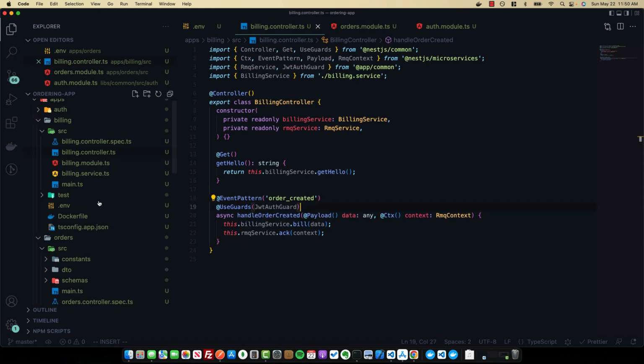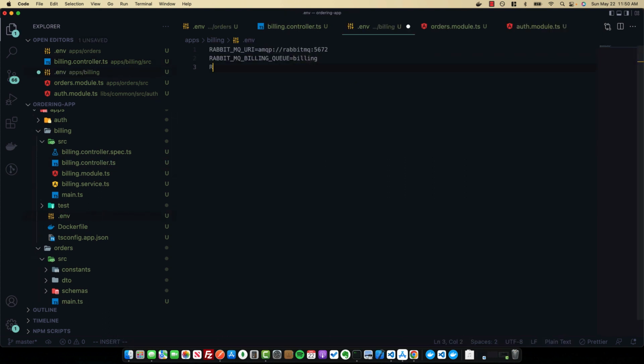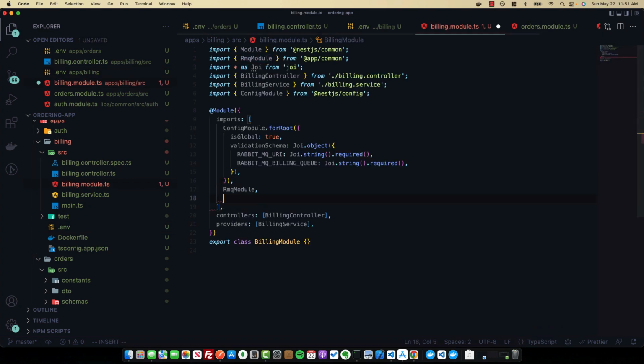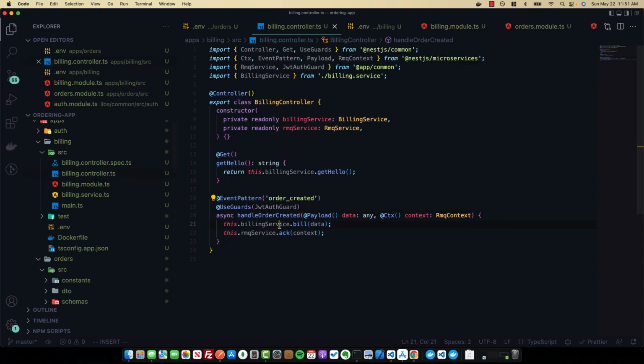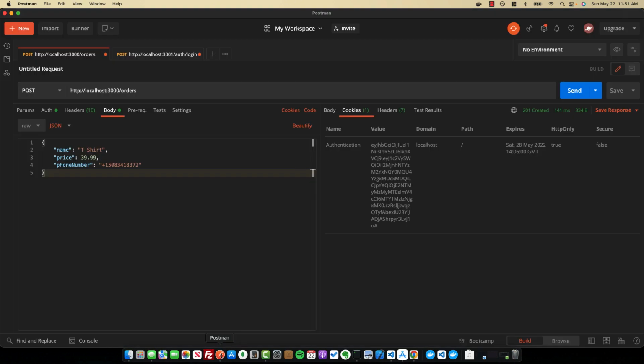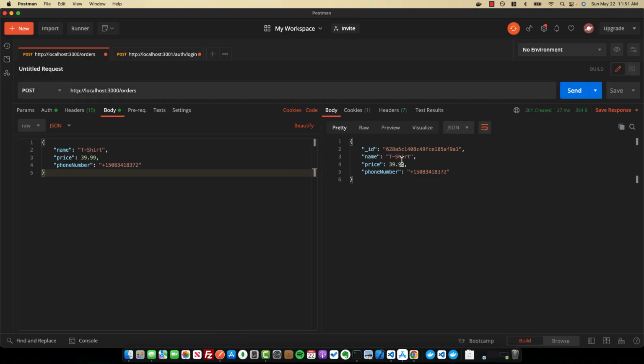Now, just as we did in the orders application, we'll go ahead and have to supply the RabbitMQ auth queue to the billing application so that it can be used properly. And as you'd expect, we'll have to go ahead and import the auth module. So we'll go ahead and add the auth module, which we can import from auth common here. So with this route protected with our JWT auth guard, we can now see that if we send a request to create an order, we can see that it still succeeds.